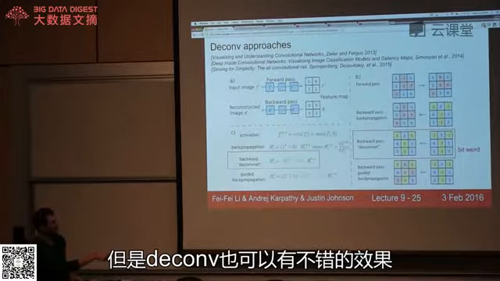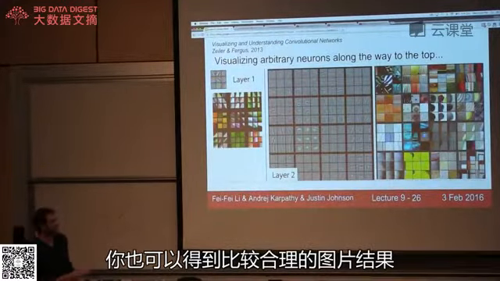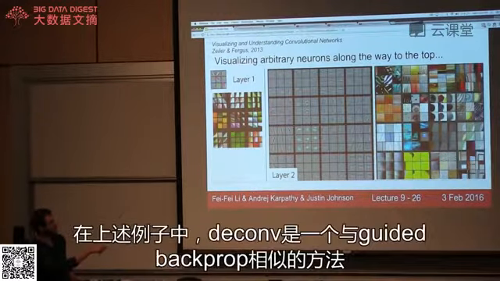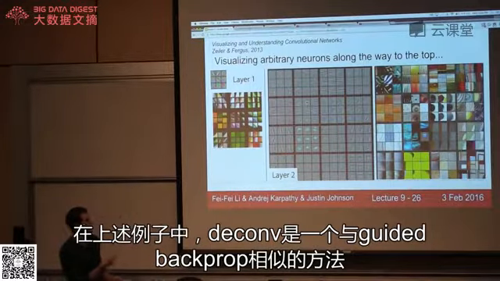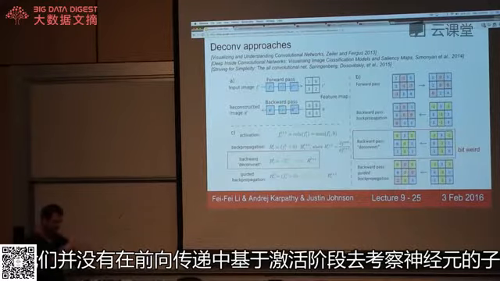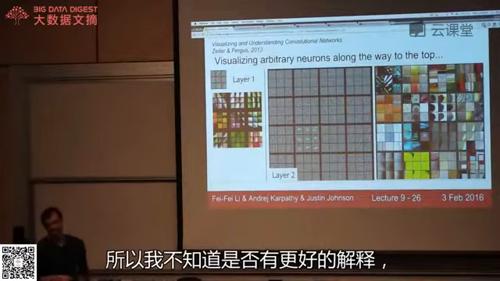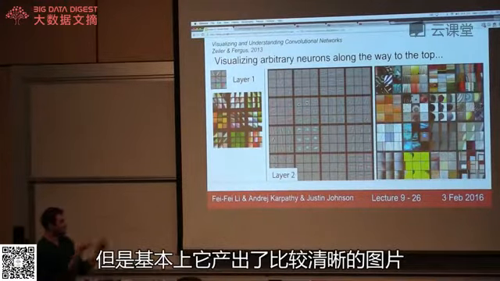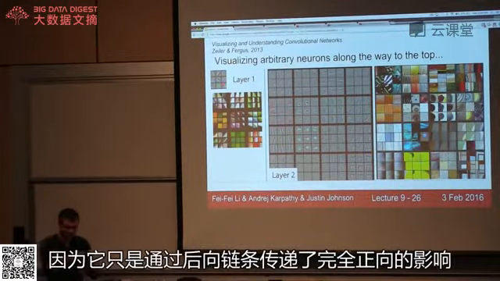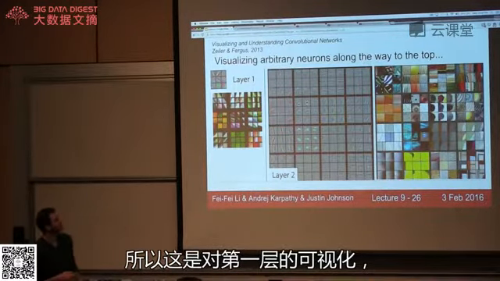But for deconvnet, that turns out to also work well, and you get pictures that seem to make sense. In these cases, it's a similar idea to guided backpropagation, but we're not taking into account a subset of neurons based on what happens to activate in the forward pass. I don't have a very good explanation beyond this point, but basically it produces much cleaner pictures because we're only passing through entirely positive influences through the backward chain.